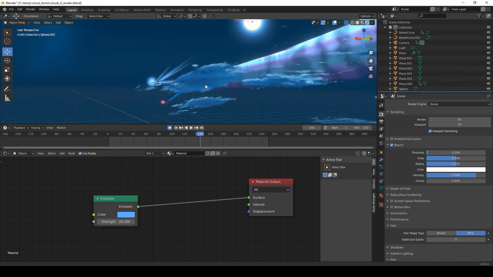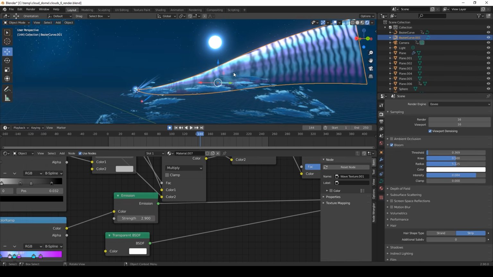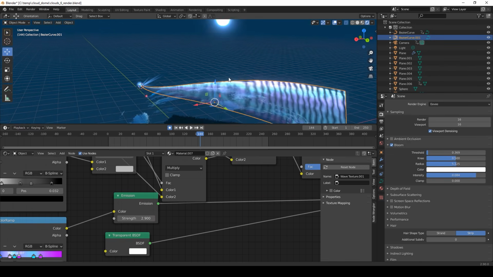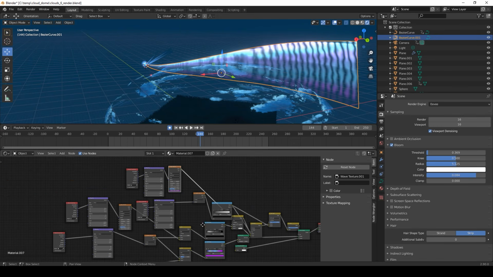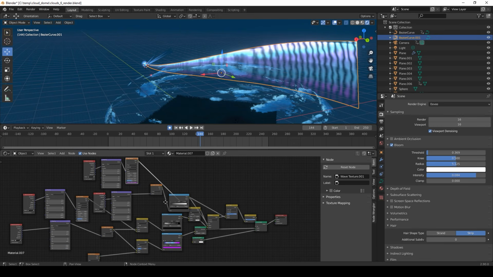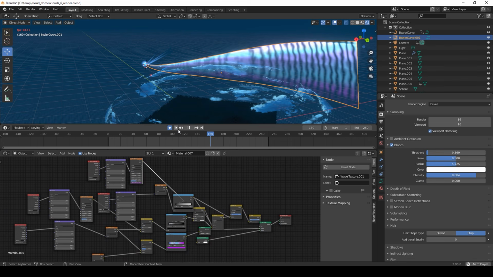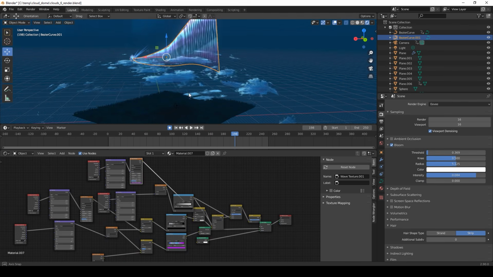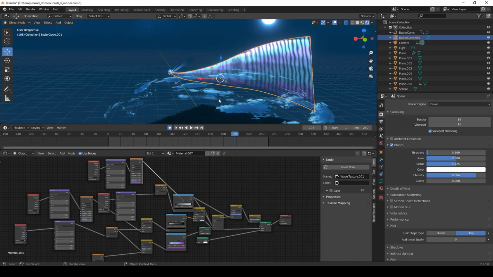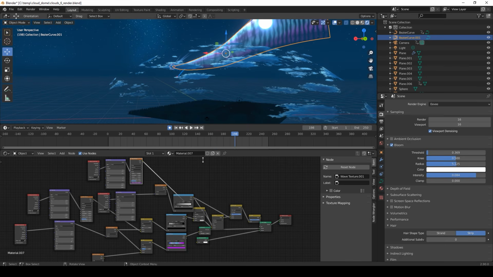I also used some curves to get this comet's trail, and then I used a procedural shader to make it appear like it's moving. I'm not going to go into too much detail about the comet, but if you're interested, you can always go have a look at the notes following the link in the description below.